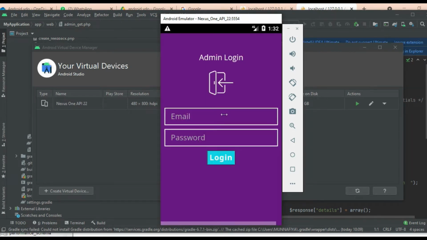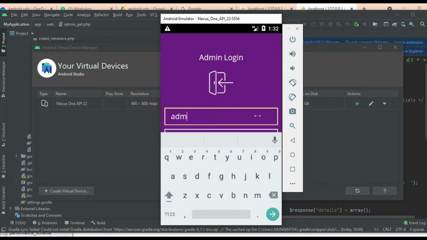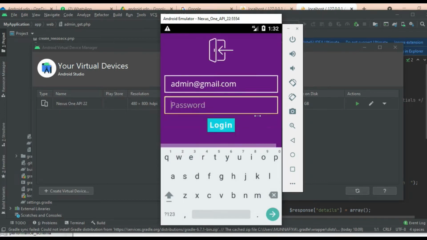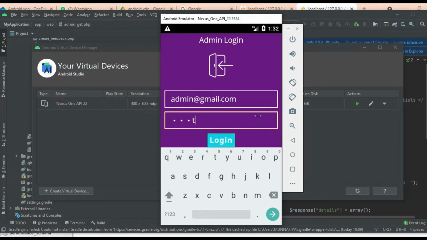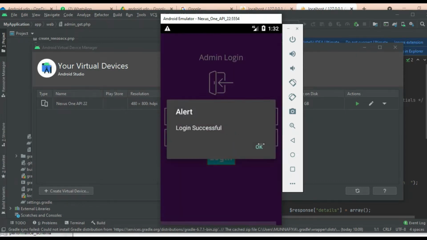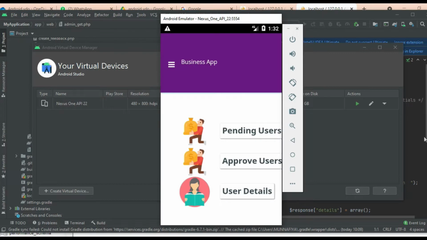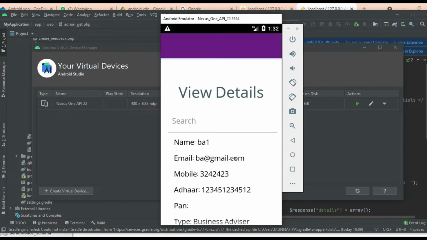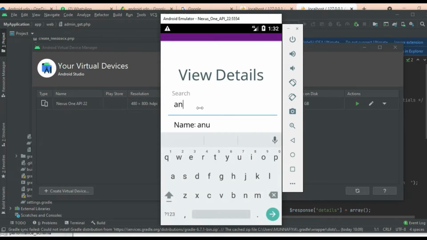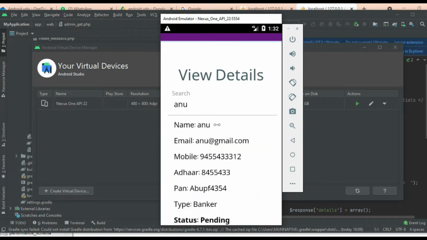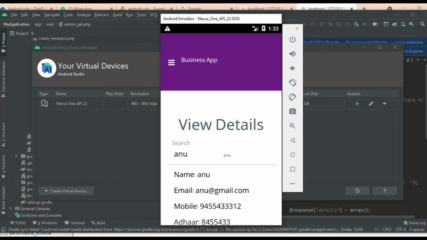Come back to the admin login. Enter the admin email ID and password. Click login. Login successfully. You can see the registered user, and the status is pending. You can click pending user. View the details. You can search; options are there. Search by name, voice, or email, anything, and search it.